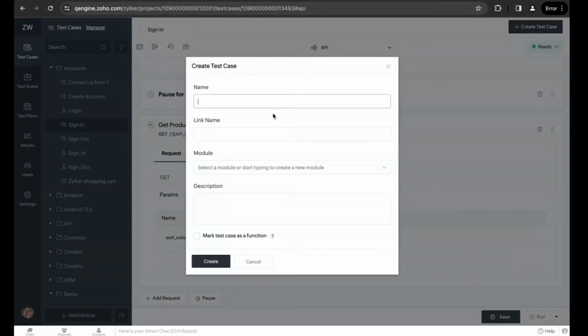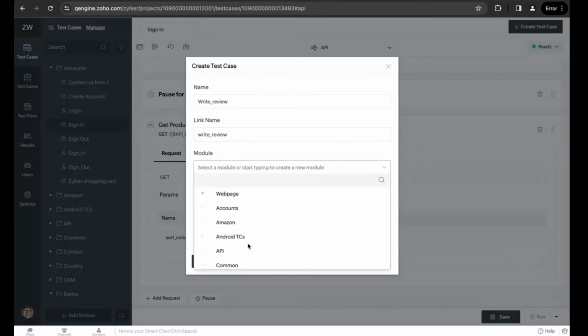So as I mentioned already, before creating a test case, what is the scenario? In this case, the scenario is I'll be logging into the application and adding a review for a particular product. So I am adding a review. As simple as that, I'm just going to call it write review. Pretty simple name and straightforward. I'm writing a review. So which module do I want this to be placed in? I want this to be placed inside the Zilker Watches module.